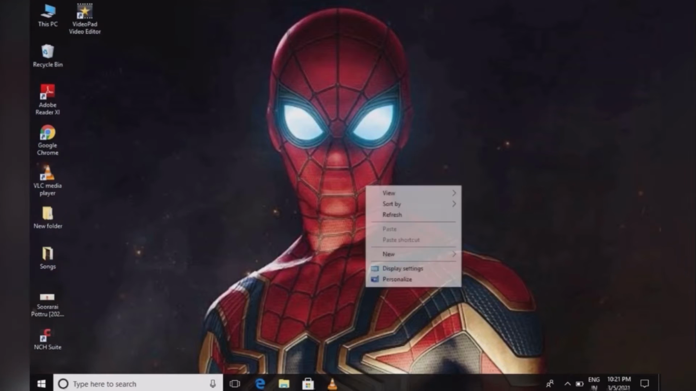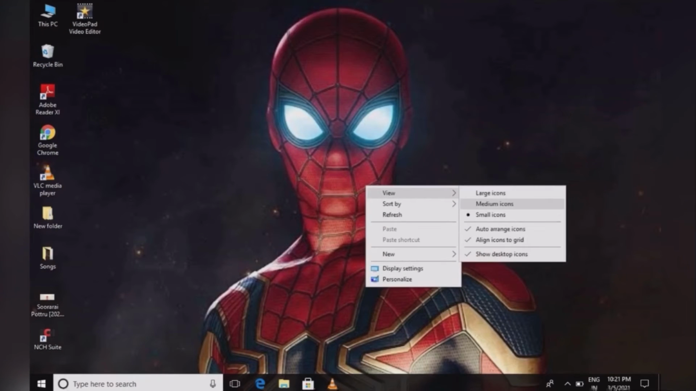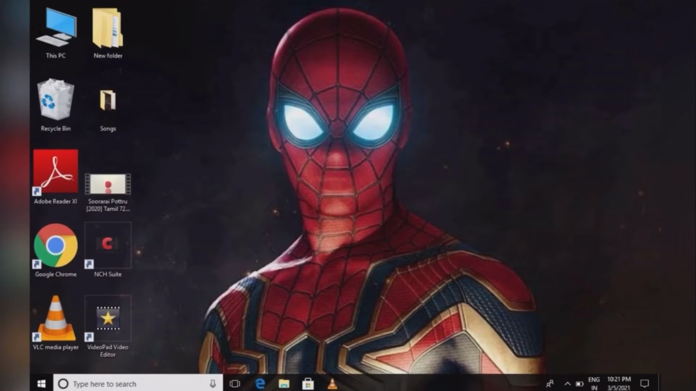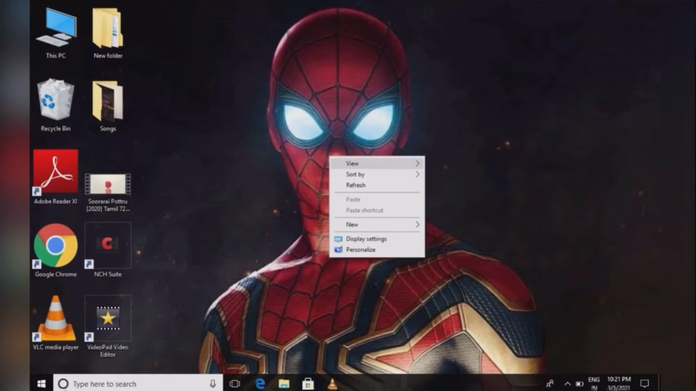So again, I'm doing the same thing and keeping it to medium. See, now the icons are medium. So now I've kept it to large. See, you could see the big icons. So this is how we change the icon size.